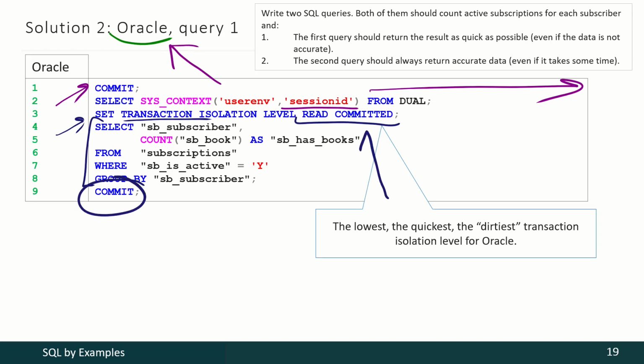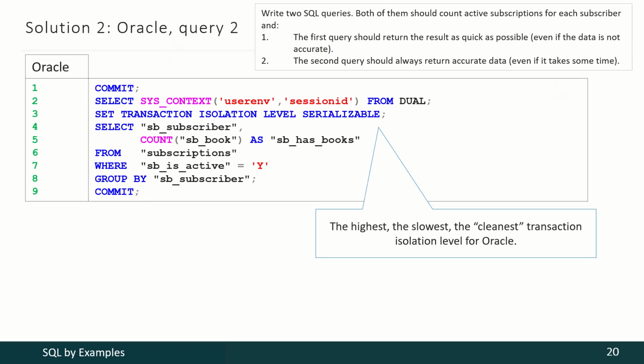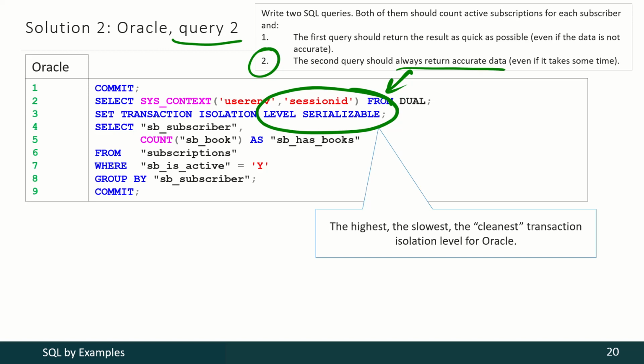So in Oracle, this transaction isolation level is the lowest but the quickest, so it will return the result as quick as possible, even if the data is not accurate. Like with MySQL and Microsoft SQL Server, in this second query, the only difference from the first one is here. To achieve the most accurate data, we have to use the serializable transaction isolation level. It is the highest but the slowest one. In all other details, this query is just a copy of the previous one.